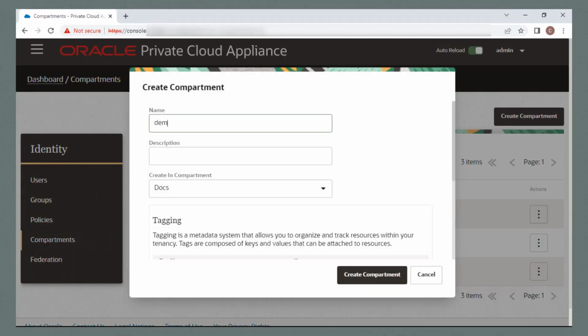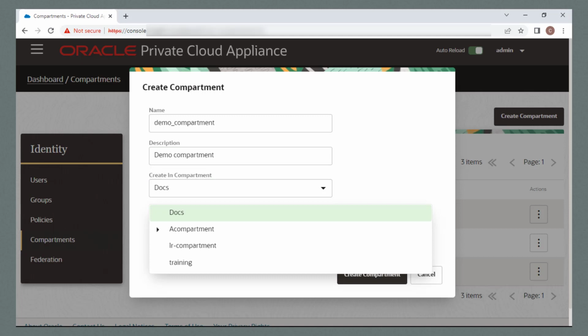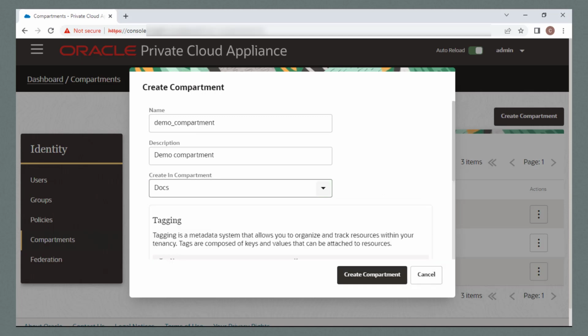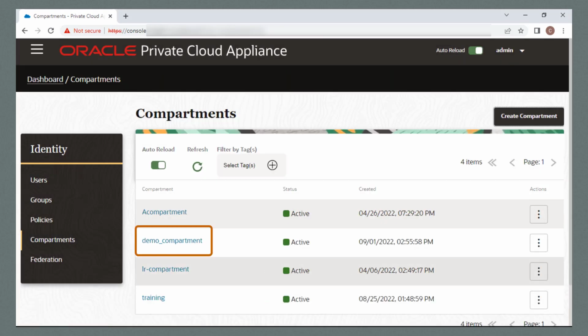I'll name my compartment demo_compartment. I'll provide a description. Docs is the tenancy that I'm in. Recall that you are prompted to provide a tenancy when you first log in to the Compute Enclave Web UI. I could select an alternate compartment, but I'll choose Docs. And then I'll click Create Compartment. After a few seconds, the new compartment appears in the list.